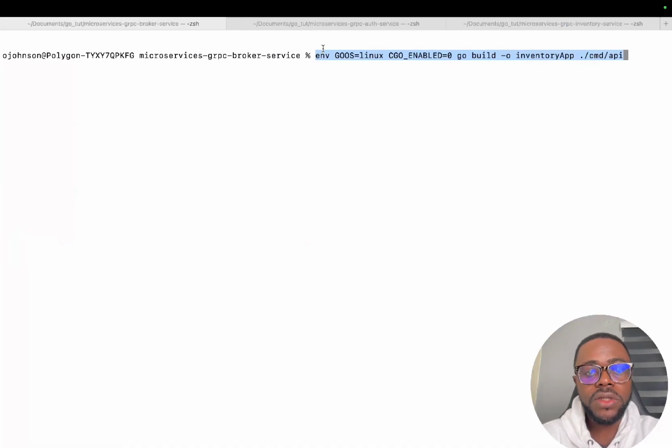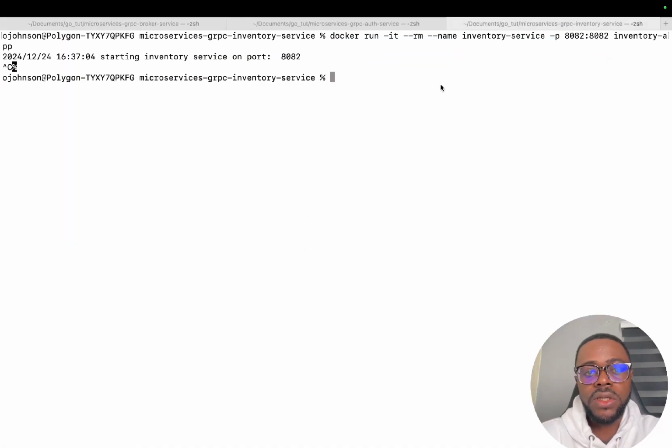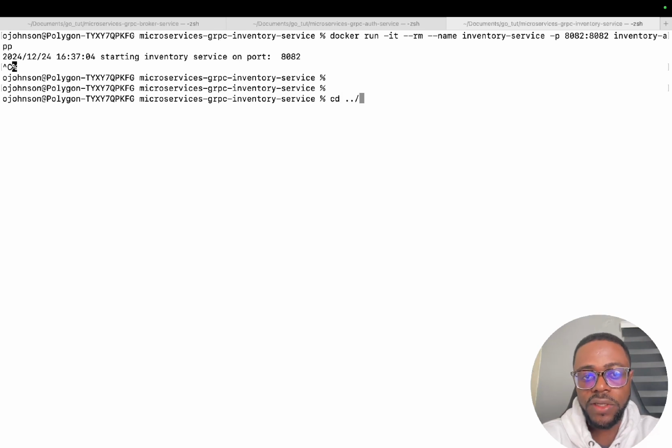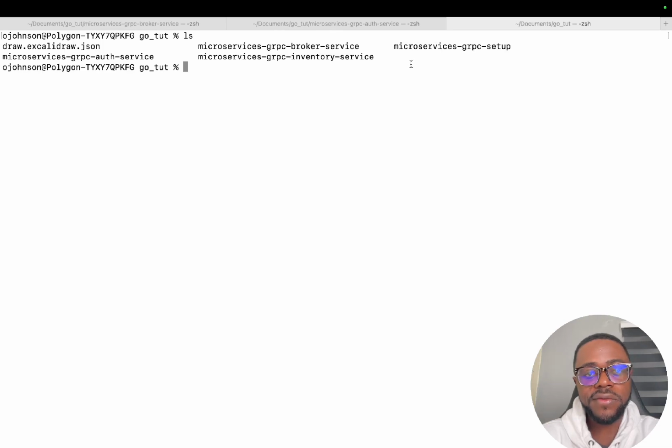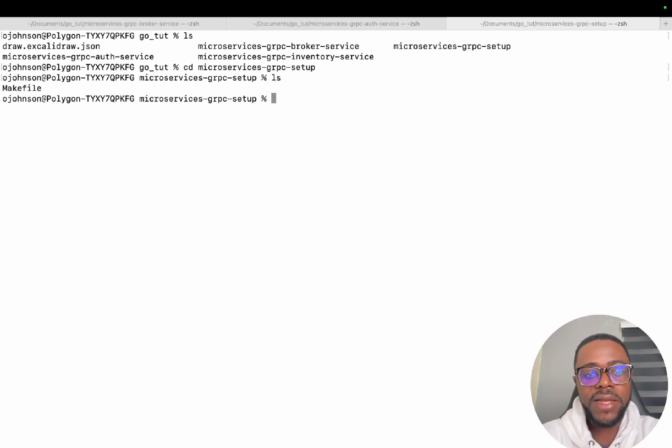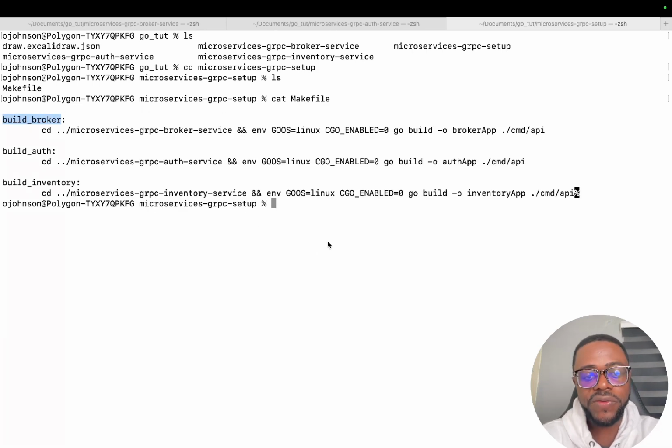Let's go to the terminal. So let me go to the root of this application. Clear. Of course, you know I created a different folder for the makefile and I called it setup. So let's cd into this setup. When I ls, you see the makefile. If I say cat makefile, you can see the different commands I have. So let's build for broker. So make build broker. Instead of us having to type out all these long lines, there's no need again because we can just say make build broker. It will execute this line for us. So you can see this is easier.